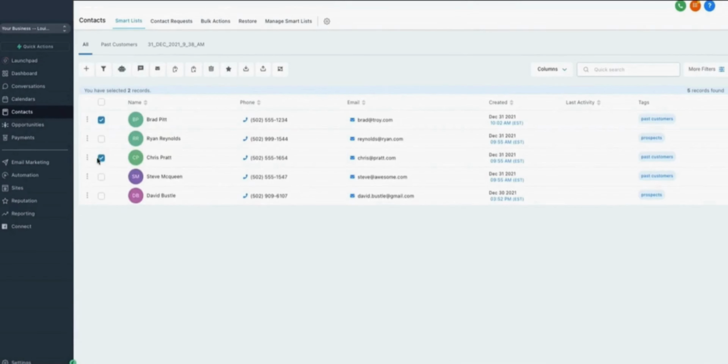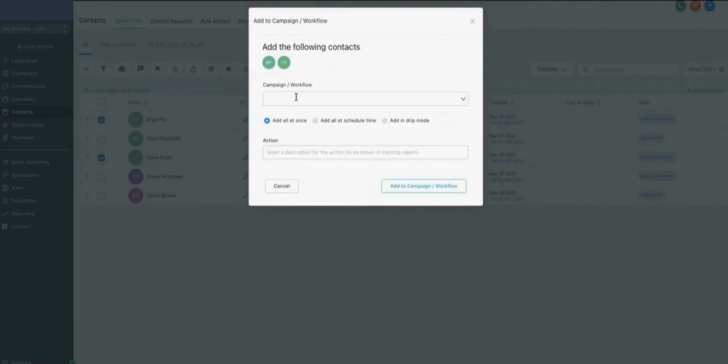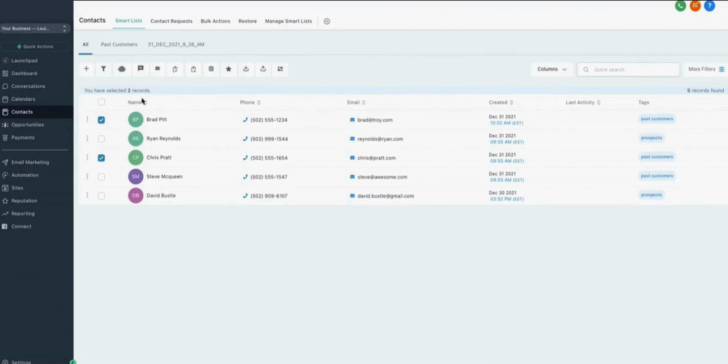Now, if you want to quickly add a customer or a group of customers to a campaign, you can select them down here, and then click on this Add to Campaign. When you do that, it'll bring up a box, and then you click OK. And then you can go through and add whatever campaigns you have and quickly add a prospect or a group of prospects to a campaign or a workflow.